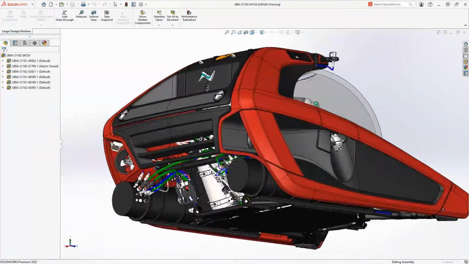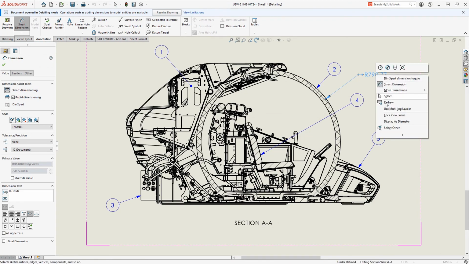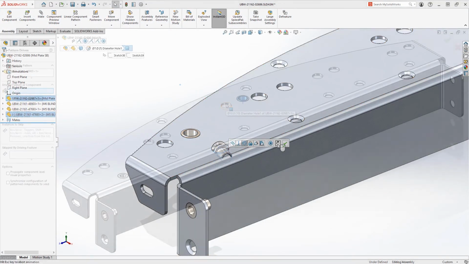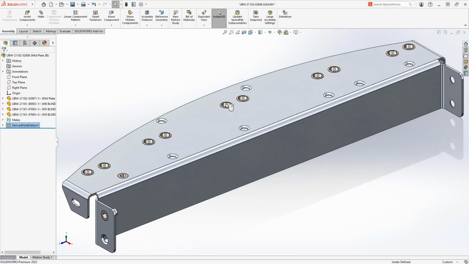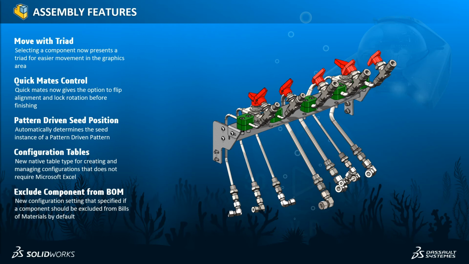SOLIDWORKS 2022 introduces a wide variety of performance and usability improvements to ensure that you can focus on the engineering of your design and spend less time determining how to manipulate it. So in summary, we have seen improvements with Move with Triad, Quick Mate control, pattern-driven seed position and configuration tables, and a new way to exclude components from the BOM option.